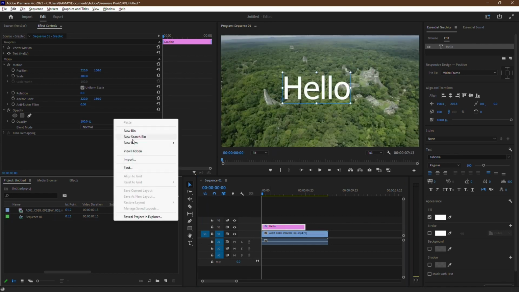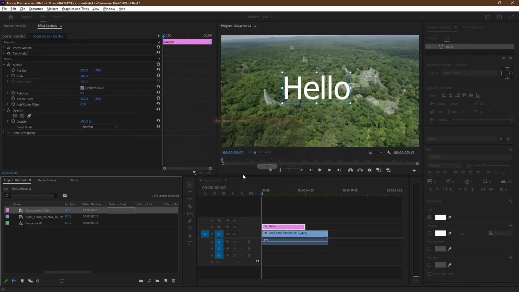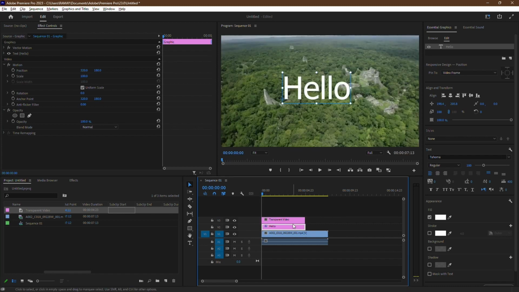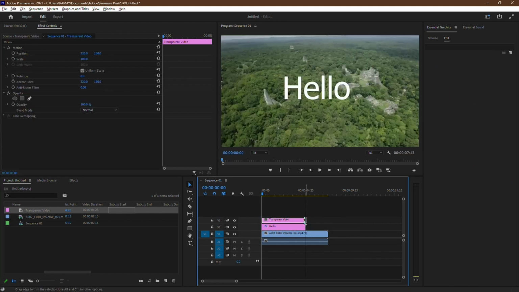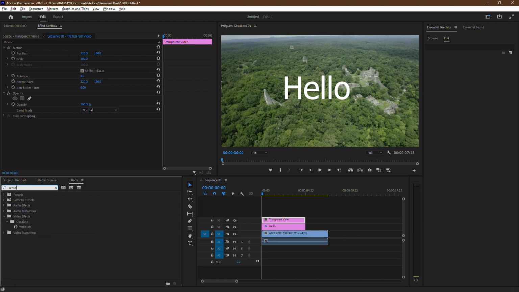Now create a transparent video layer in your project panel. Place it directly above your text layer on the timeline, ensuring that the duration matches exactly. In the Effects panel, search for Write On and add it to your transparent video layer.